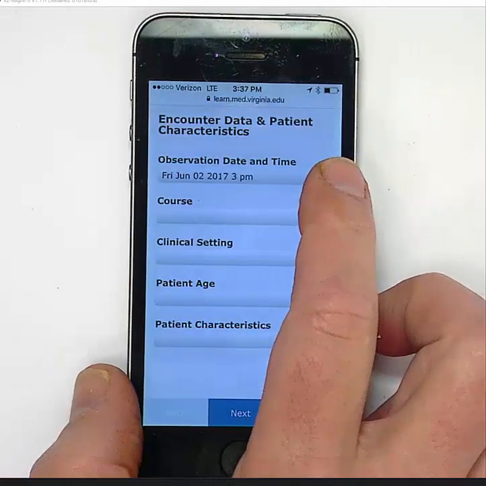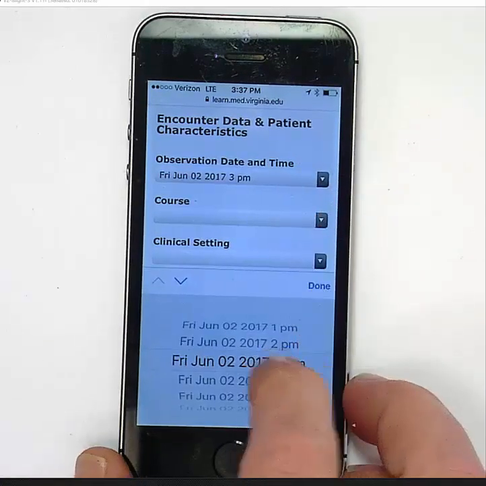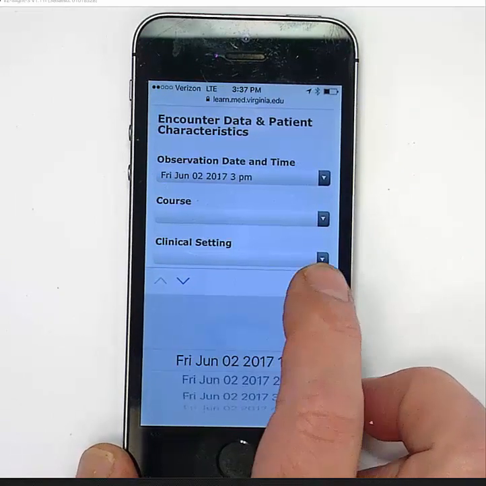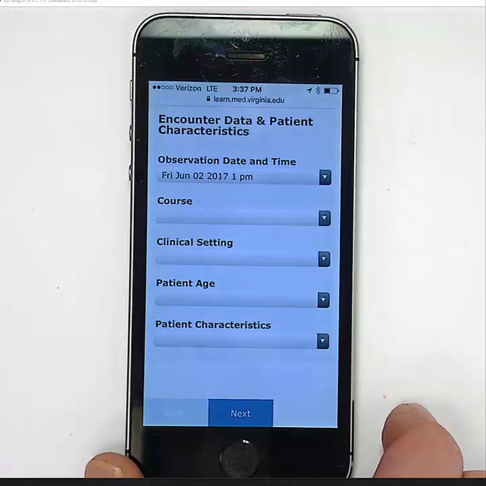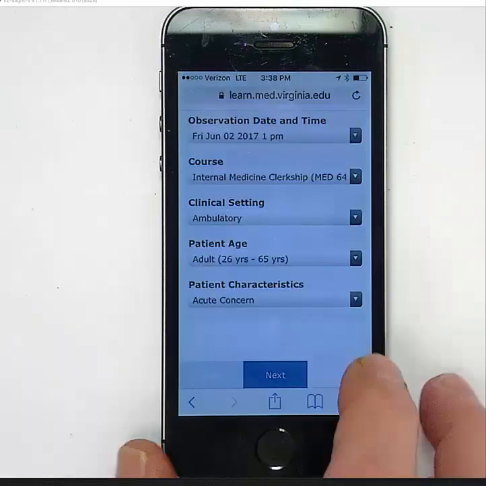You are prompted via drop-down boxes to choose the characteristics of the observation that you are requesting assessment for, including observation date, time, the course associated with the assessment, clinical setting, patient age, and patient characteristics.